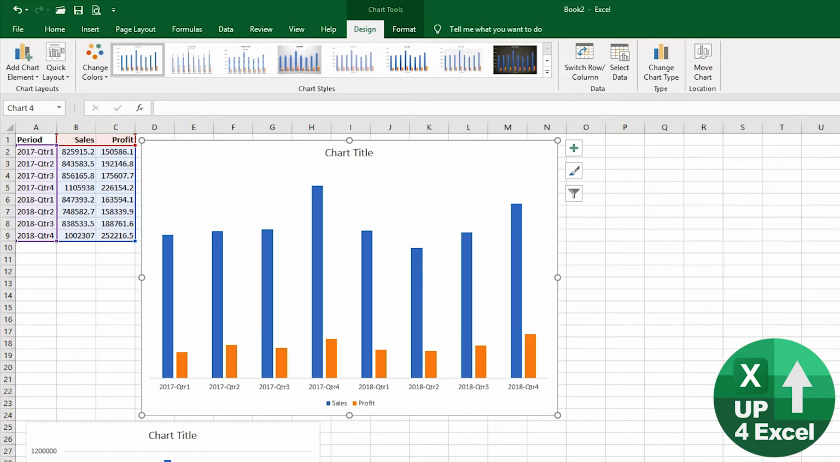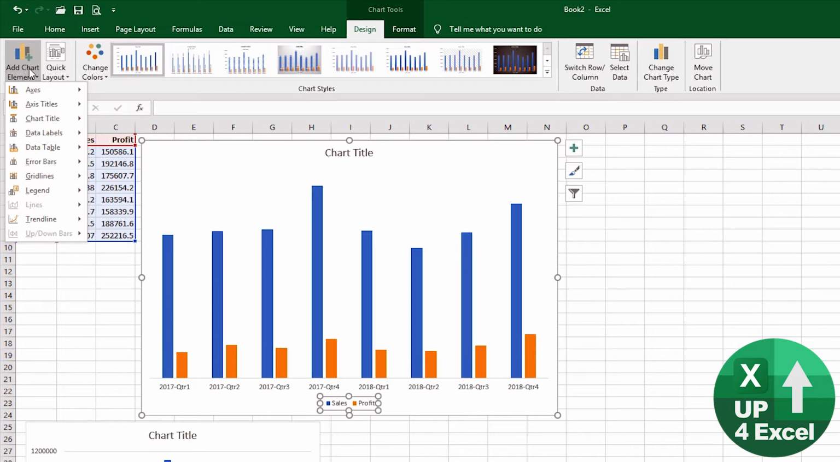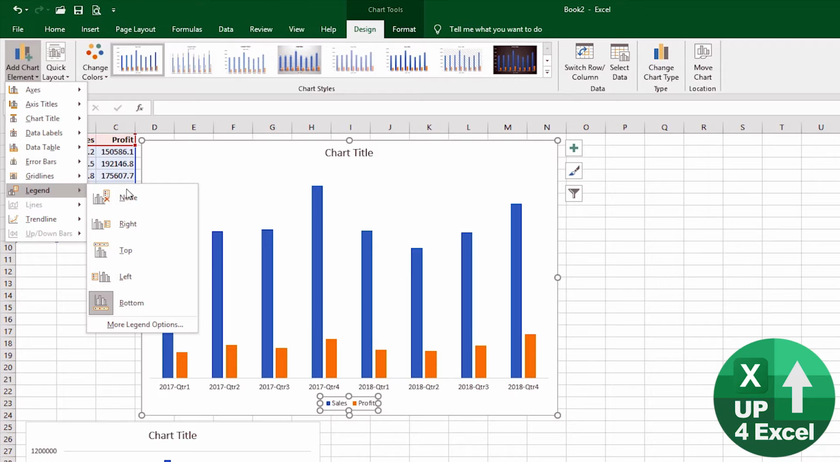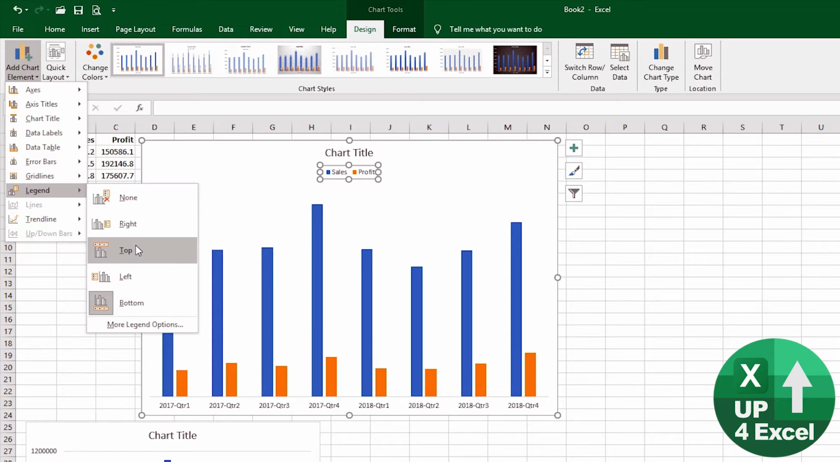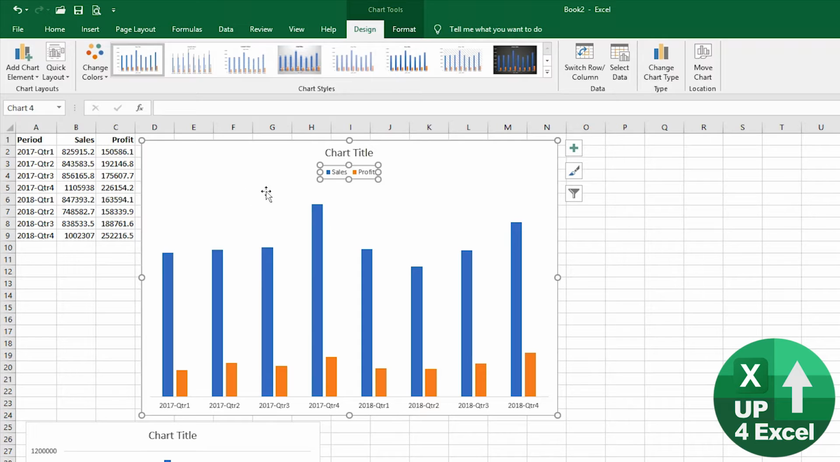Okay, so the next thing we're going to do is move around the titles and position our legend and things like that. We've got a legend at the moment, it's down here. So we can click on legend and we can move that to the top. I think that's a preferable place to have it. So we'll do that right now.